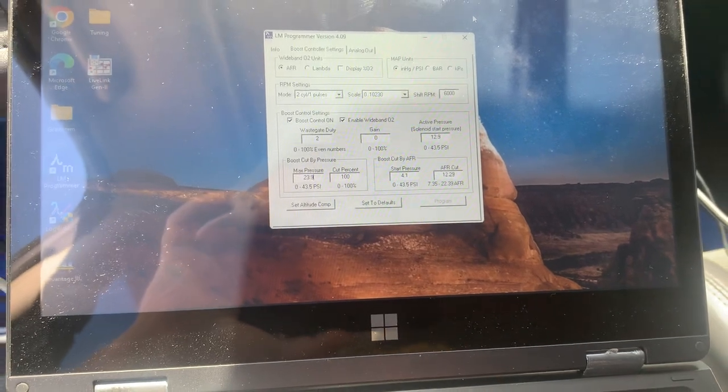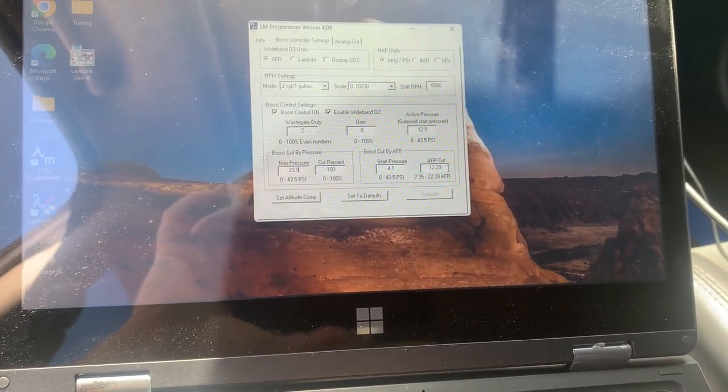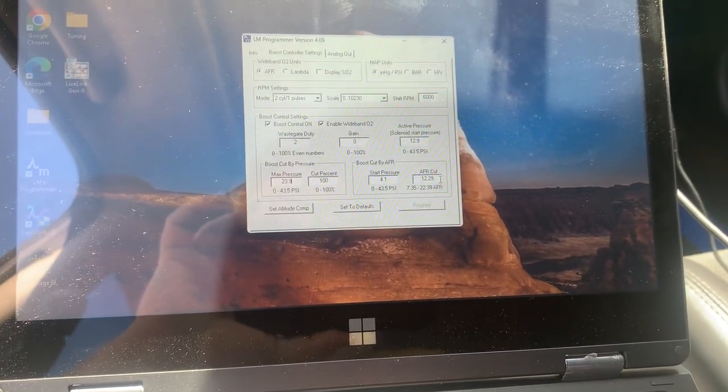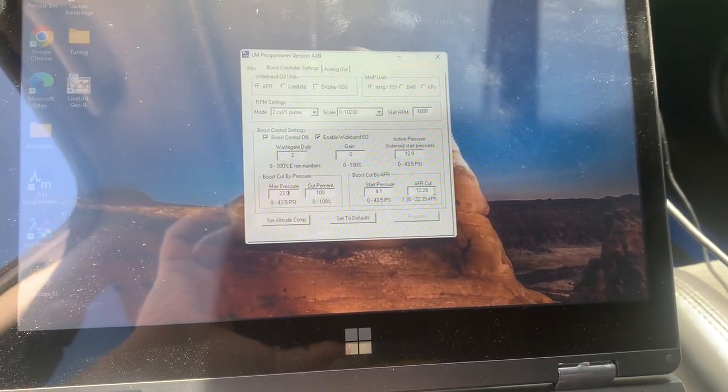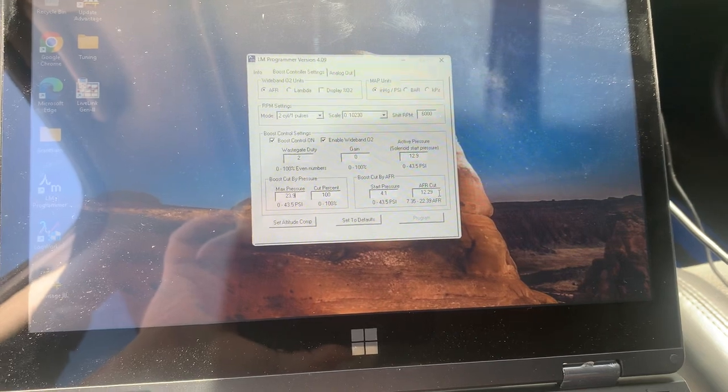Then you can do your boost cut, like my AFR cut. If I get anything over 12.2, it's going to open the wastegate and bleed off the boost instantly. So it's pretty cool how it works.